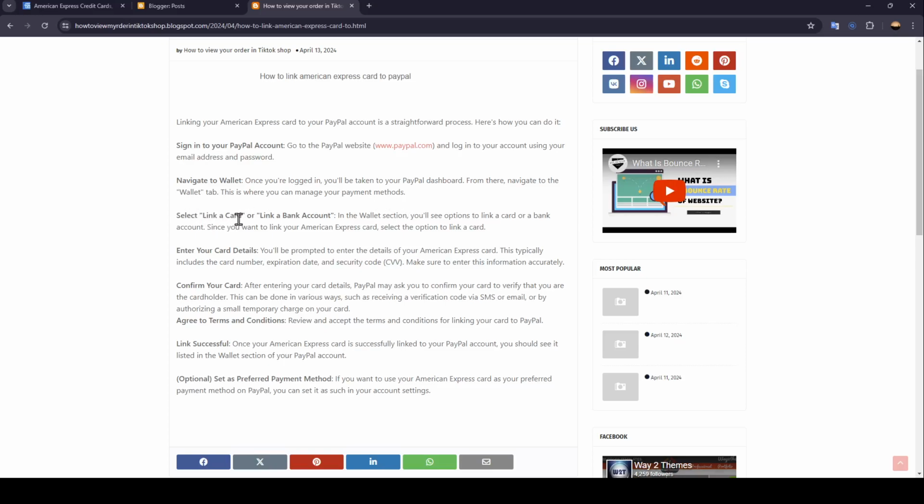Select Link a Card or Link a Bank Account in the Wallet selection. You'll see options to link a card or a bank account. Since you want to link your American Express card, select the option to link a card.